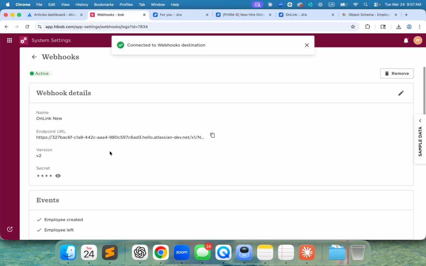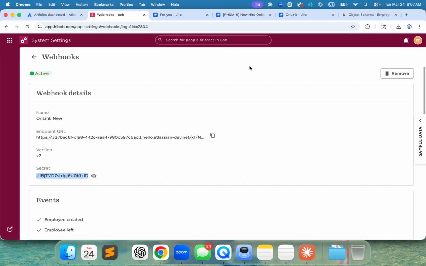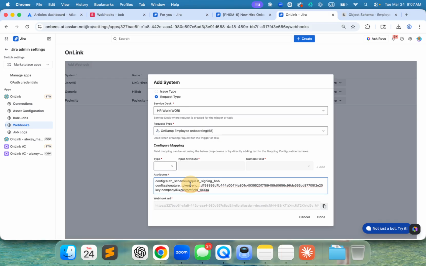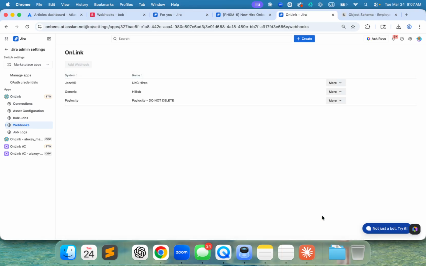So go here, get the secret, copy it, go back to OnLink. Here, remove the skip authentication because we received the secret key. Paste the secret key and click on done. Now the first phase of the configuration is complete. Now whenever there is an event in HiBob that we wanted to capture, it will be received by OnLink and create the tickets on the relevant project and the issue type.